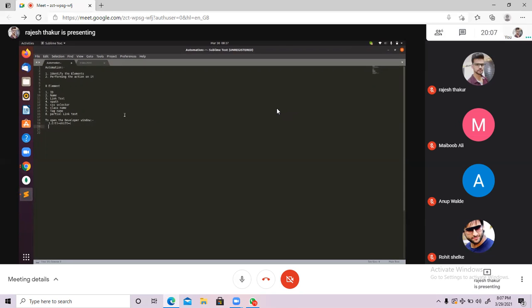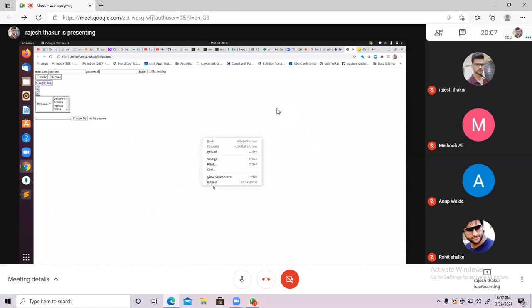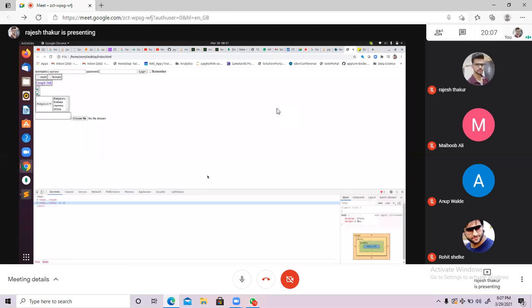Number 2 option is right click. Number 2 option is what? Right click on the page and inspect. There is the option inspect. You can press this also. So this is also one of the options to open the developer window.